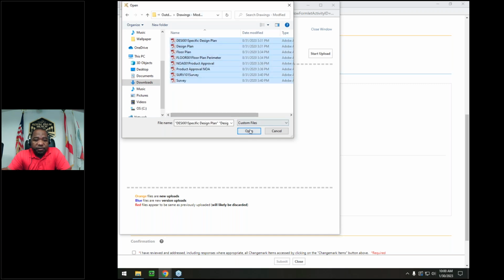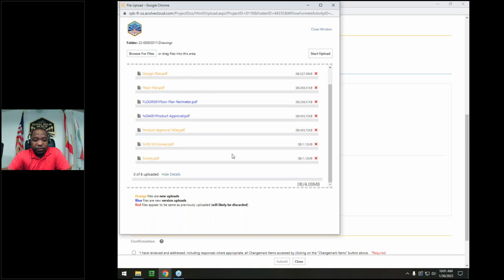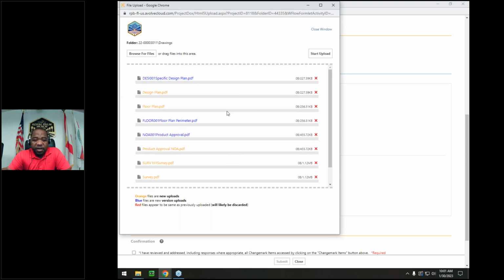I'm going to go ahead and just highlight everything here and hit OK. So what I wanted to show you here is ProjectDox will kind of version everything for you. And it gives you a little symbol down here at the bottom. Anything in orange means it's a new upload. Blue means that ProjectDox has detected, hey, you've already uploaded this file and you're uploading a new version. So it's versioned it blue. And anything in red means that it's the same file, you didn't change anything.